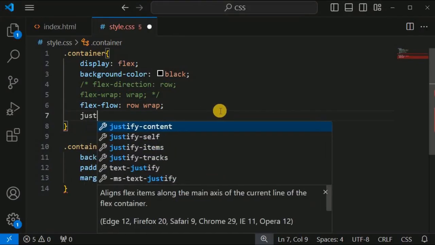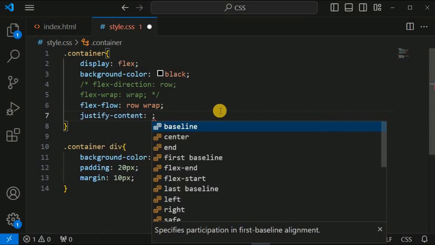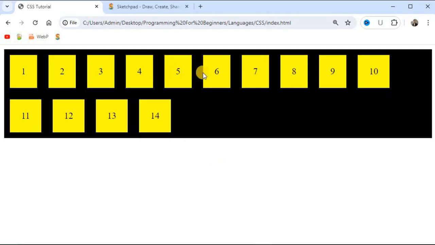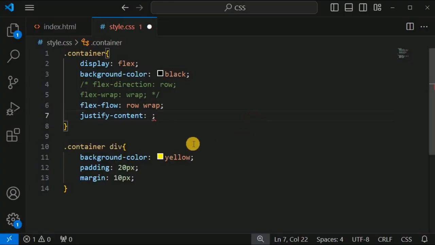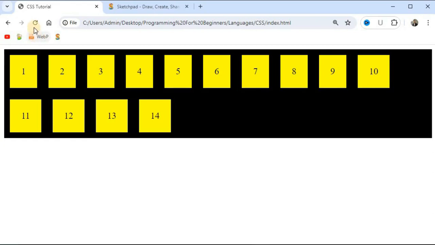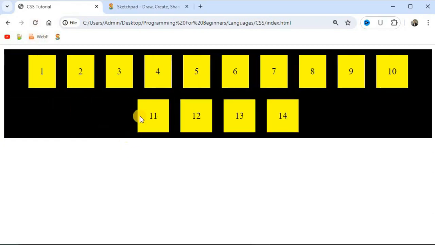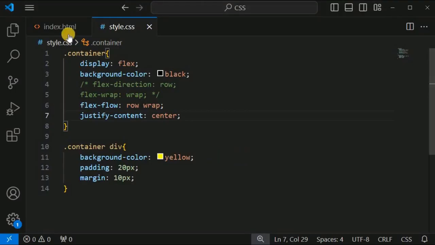Now guys, when we say justify content, it is having multiple values. So as you can see, if we want to provide the HTML elements at the center of the container, so simply we can provide the center value. Let me just save this file now and try reloading this page once again on the browser. So as you can see, all the HTML elements now are being displayed at the center of this particular flex container over here.